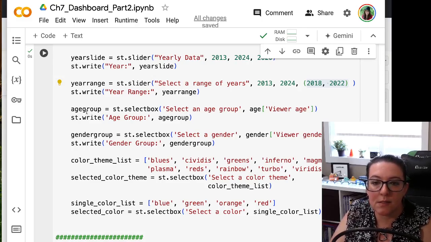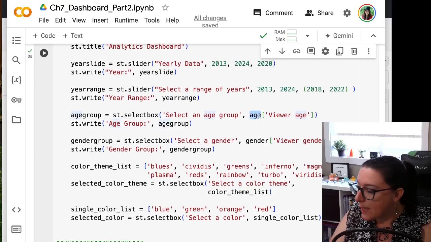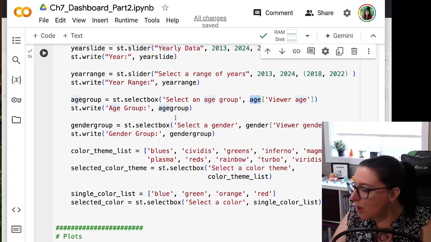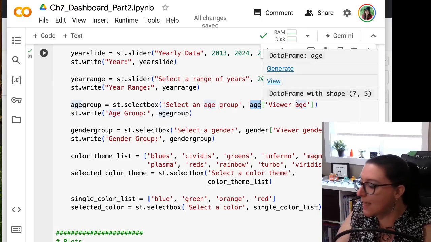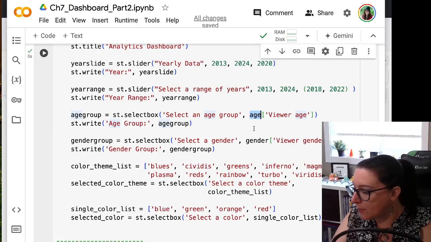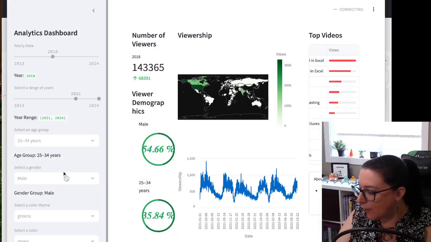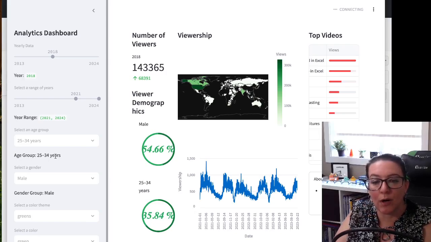The selection boxes. So I'm going to use Streamlit select box. It's going to say select an age group. It's going to say age, viewer age. That is the table of data I imported, age, and the column name, which was viewer age. So I have to connect it to that data set so it knows to pull those different labels. Then it's going to write age group colon, and whatever age group I select is going to go below it. So you can see here I've selected 25 to 34.